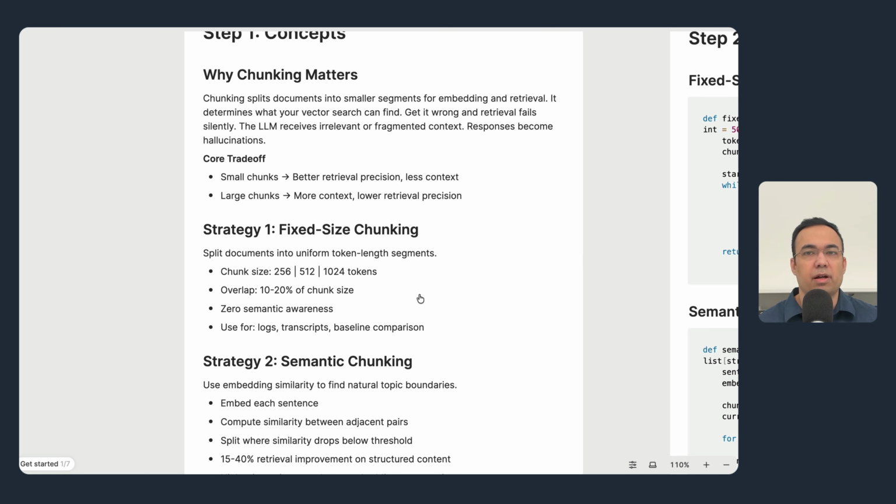In my experience, semantic chunking can improve retrieval precision by 15 to 40% on documents with clear topical structure, things like technical documentation, research papers, or structured reports. However, this depends heavily on your content characteristics. If your documents do not have clear topic transitions, you might not see much improvement over fixed size chunking.